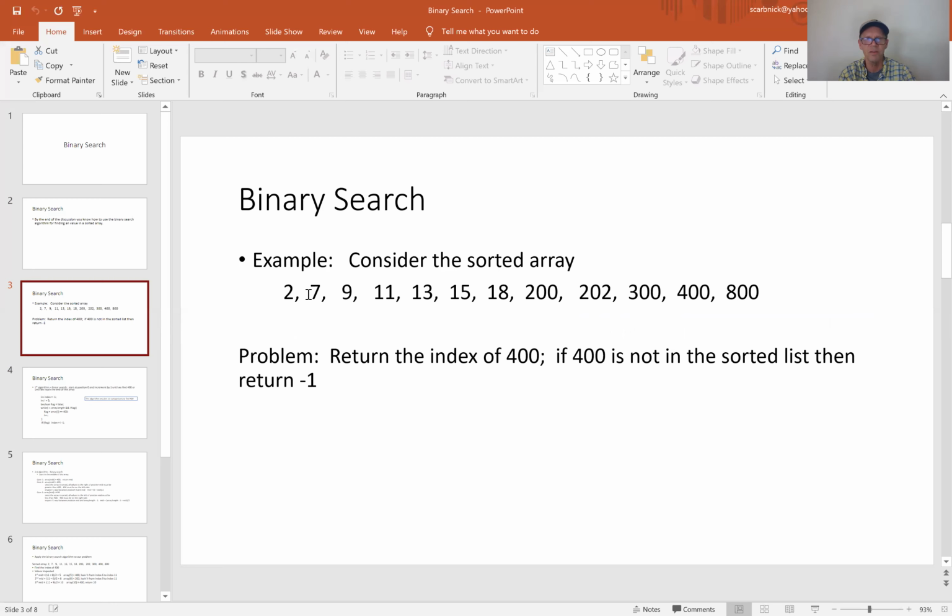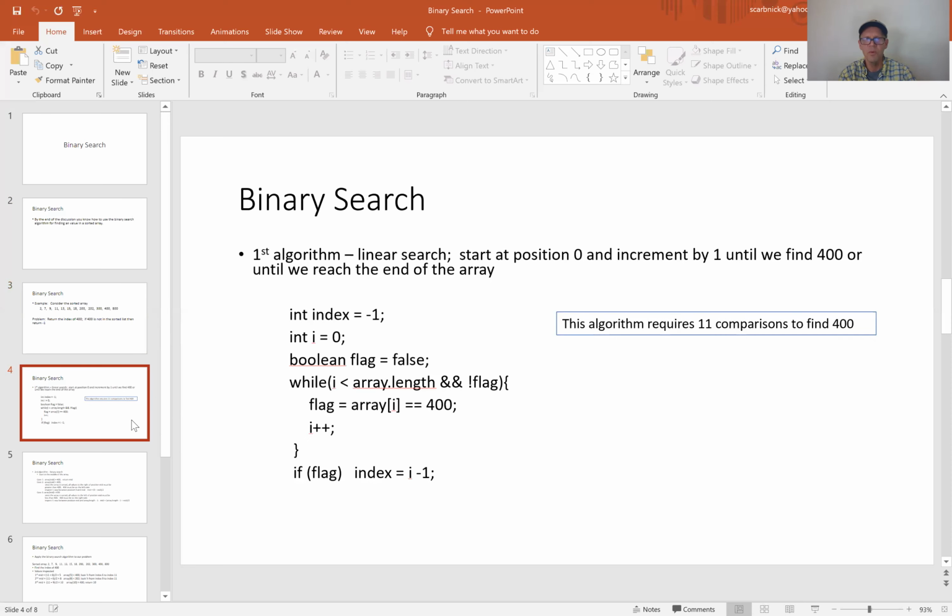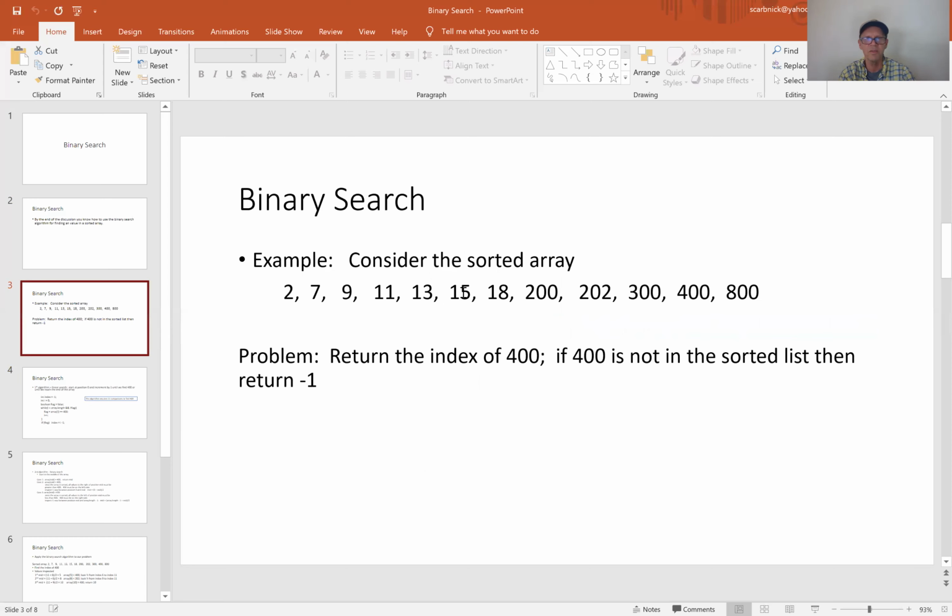Let's go to the next one. 7 is not 400, and you go on down the line. And eventually you get to 400, and what would you return? So it requires 11 comparisons. Are there 12 values in here? So 3, 6. Yeah, there's actually 12 values in there, and we stop.